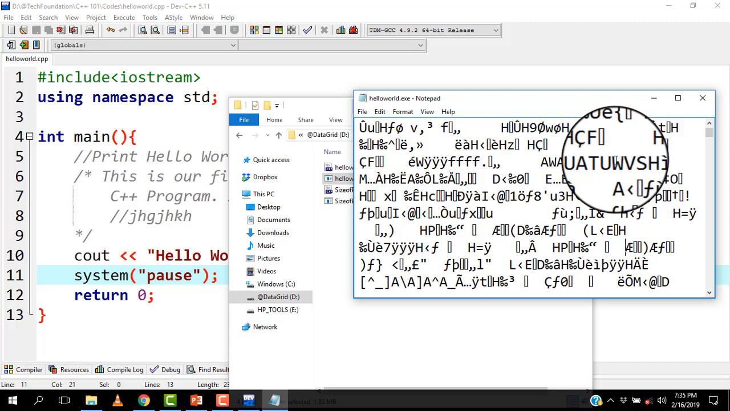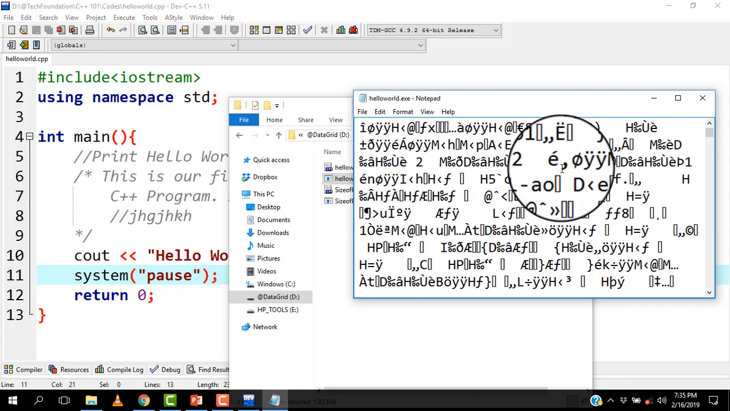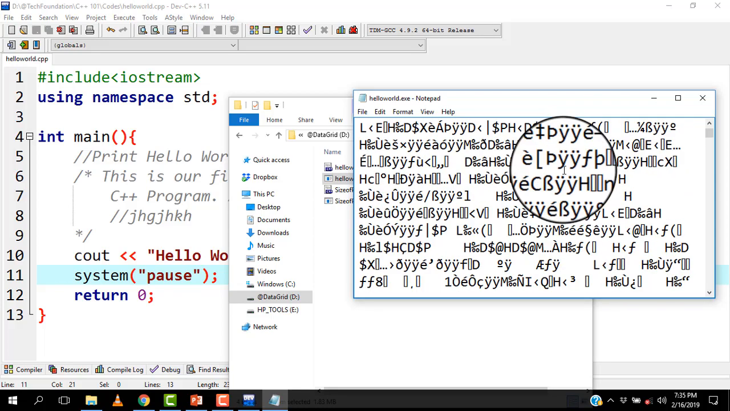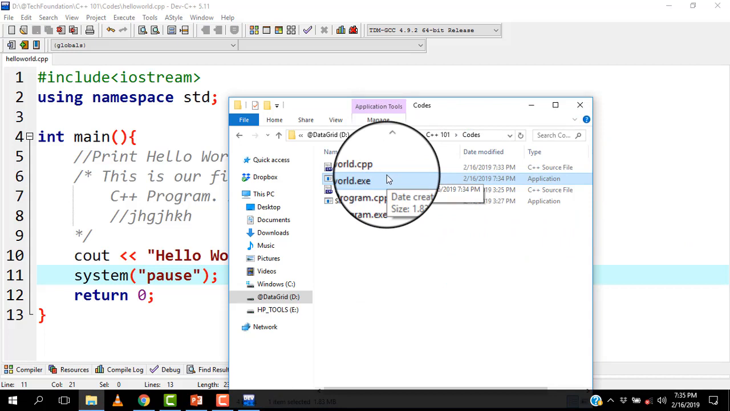Remember, what is contained in that executable is the machine language equivalent of the source code we wrote, and Notepad is not meant to read or understand that. So it is trying its best to make sense out of the content we've asked it to open, and this is what it gives us. So yeah, you get a point.